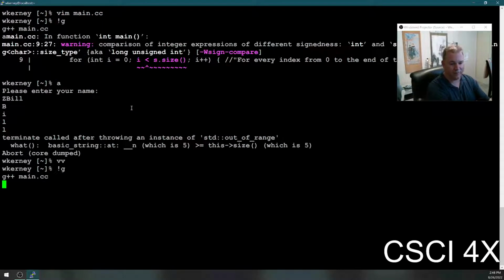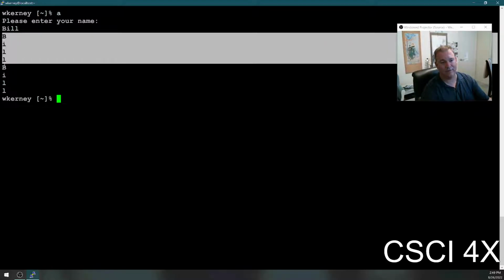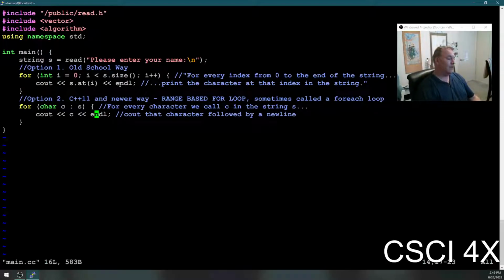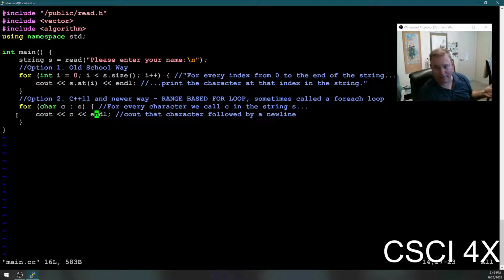So if I were to run this code and type in Bill, you will see it prints Bill vertically, and then the other loop prints Bill vertically. It is exactly the same code. Like, look, there's no i anywhere in here. There's no index. There's no size. There's no s.at. It's actually just much easier to work with. It's limited to just when you're looping over an entire container.